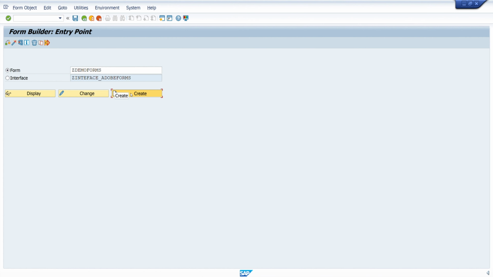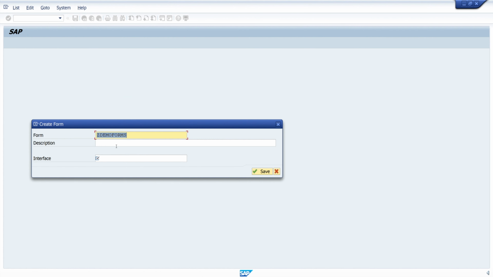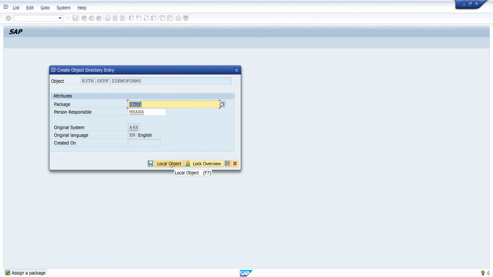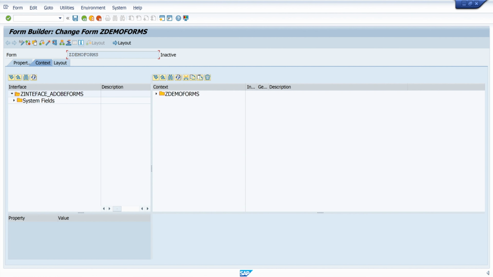Let's copy the interface, go back, and let's create the form. You can give any name. I've given ZDEMO_FORMS. Create, paste the interface, give any name, demo Adobe Forms, and click on save. Again, save it into the local object. Now here, as we have not given any import and export parameters, everything is empty, nothing is there. But in system fields, we can have date, time, username, or similar as system field variables.